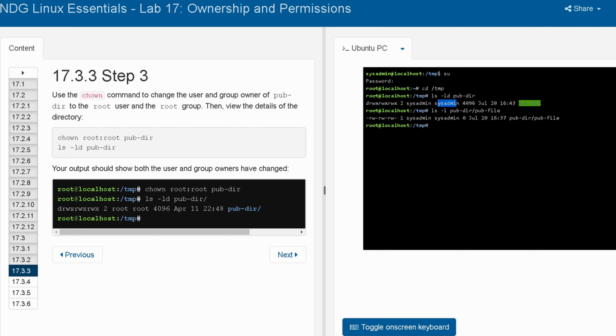So currently, if we look at our pub directory and our pub file, we can see that the user is sysadmin and the group is sysadmin for both of these. This is where the user and group is, and now we're going to change it to the root user. To do this, we're going to change ownership, or chown, to root. We'll do a colon root and then pub-dir. We're using the change ownership here, and then we have our user, and then we have our group, and then we have our directory right here.